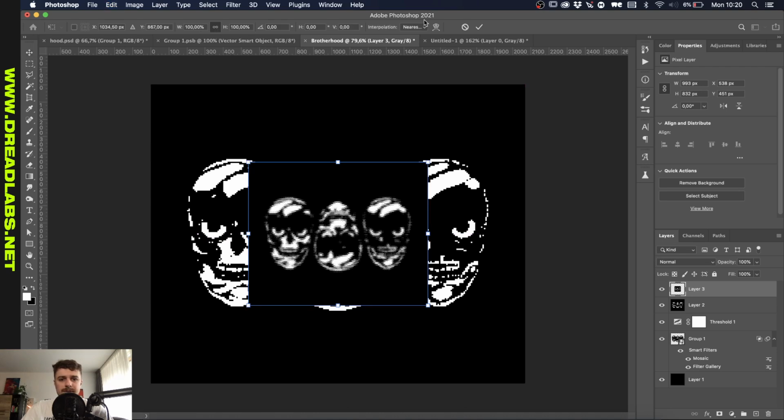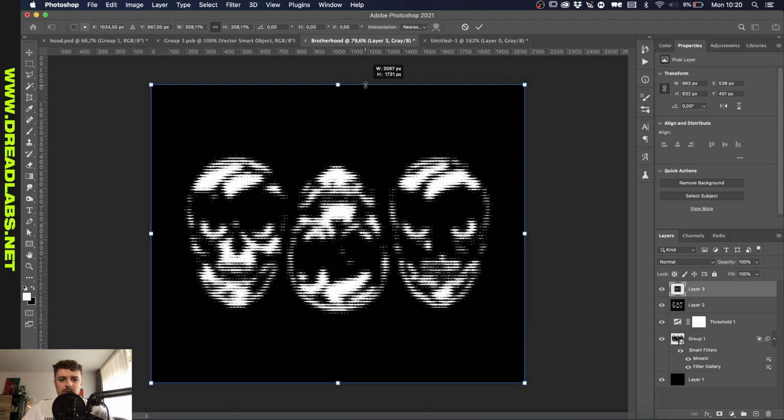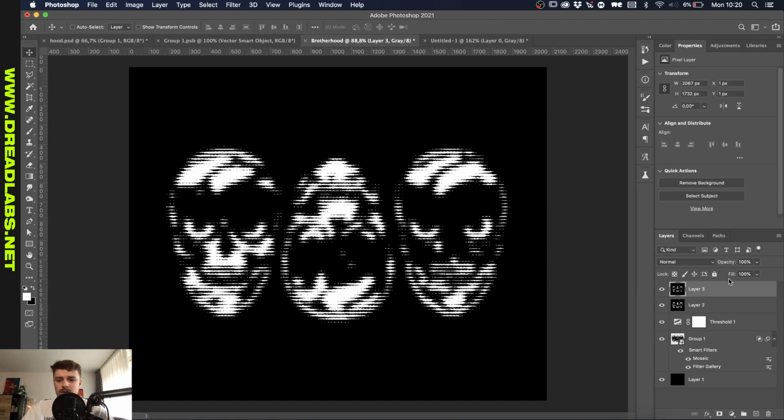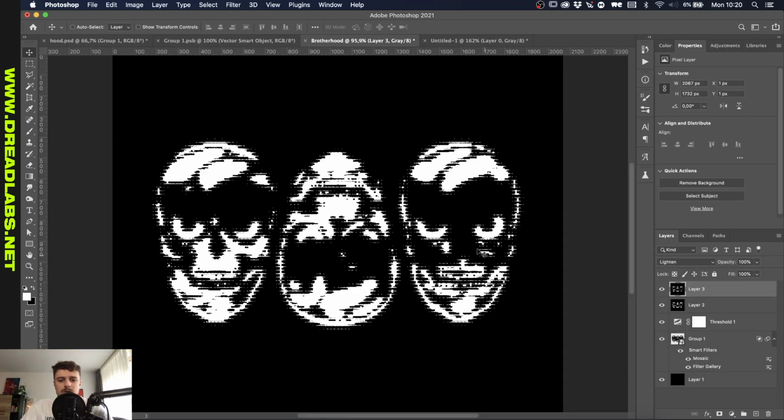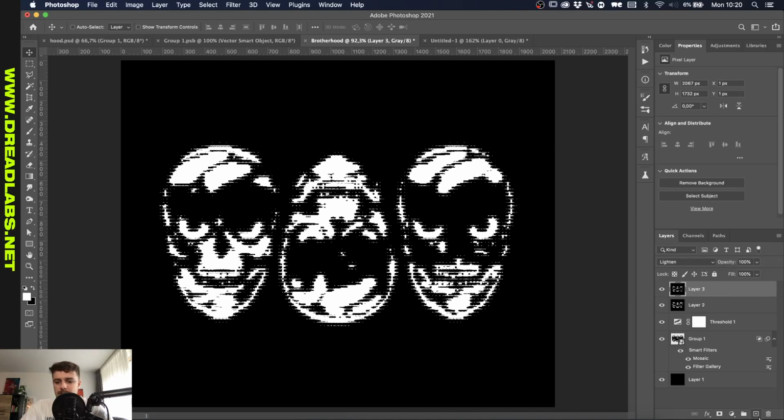So we can basically resize this. Just make sure that the interpolation is set to nearest neighbor, because then we don't lose any of the quality and it won't be blurry. And let's put this to lighten. So yeah, I really like this actually. Let's see if we can do some.